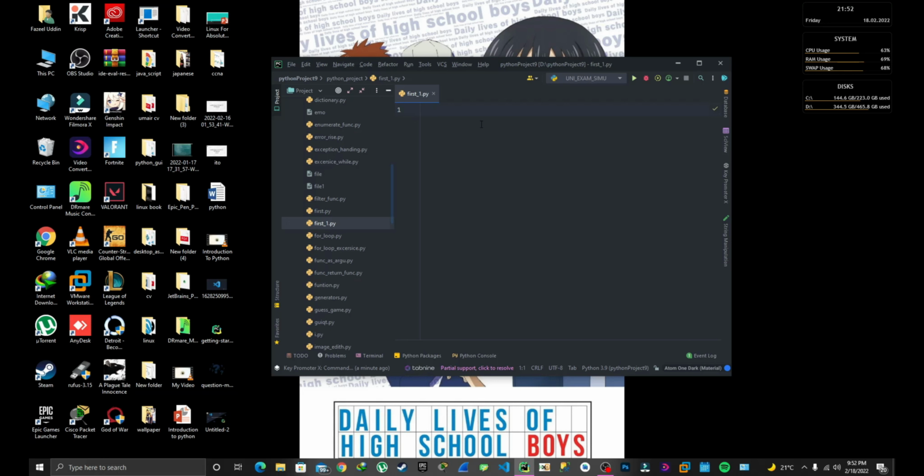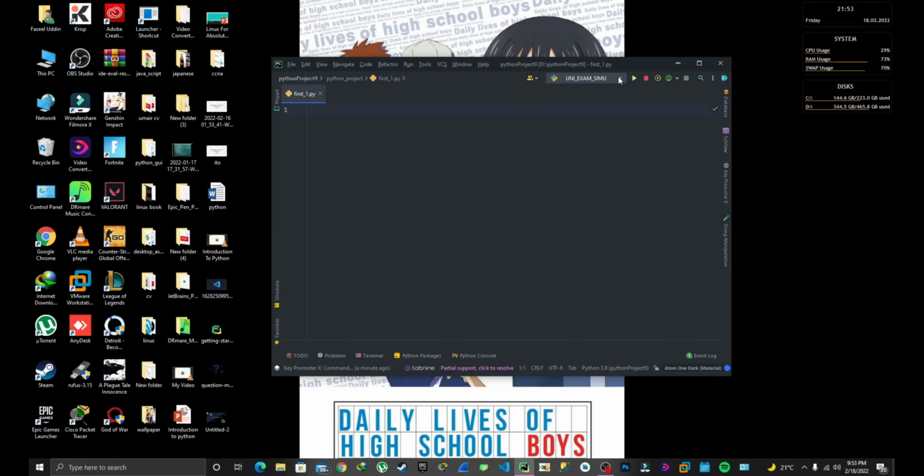Okay, now our file has been created, but there's a problem that it won't run. Why? Because we haven't given the IDE the exact direction from where it is allowed to run the code. So this is a very simple and normal function.